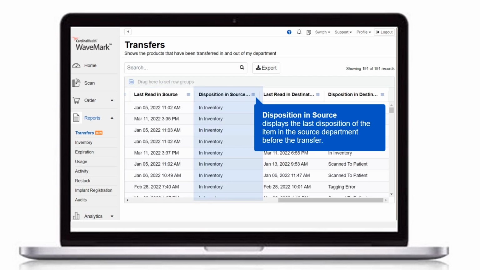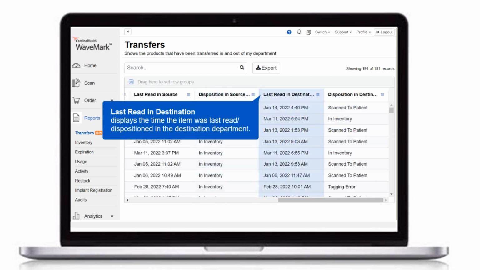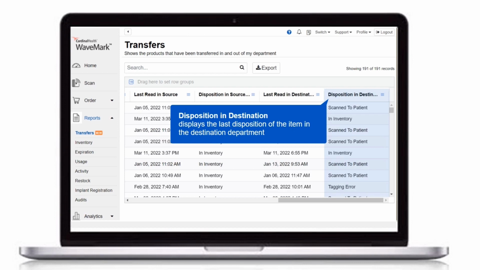Disposition in Source displays the last disposition of the item in the Source department before the transfer. Last read in Destination displays the time the item was last read or dispositioned in the Destination department. Disposition in Destination displays the last disposition of the item in the Destination department.